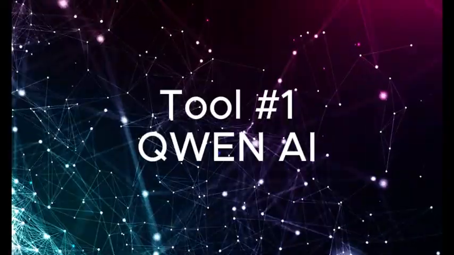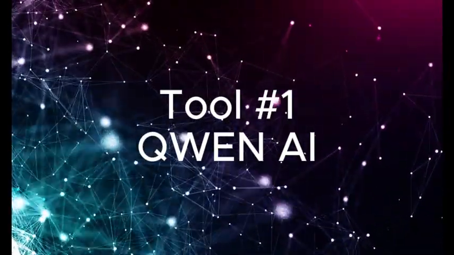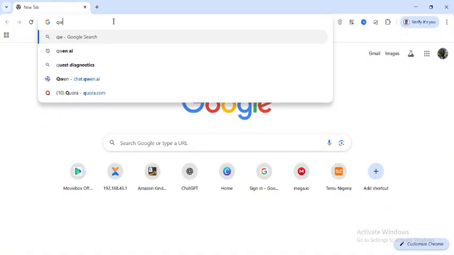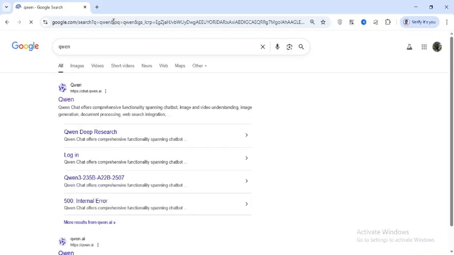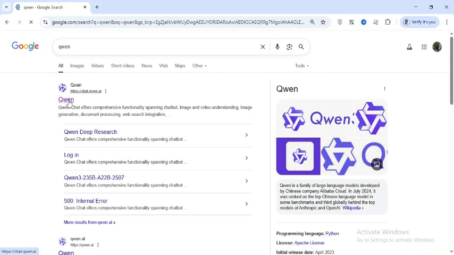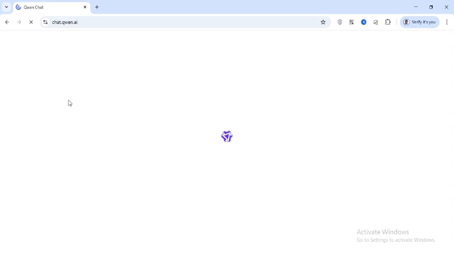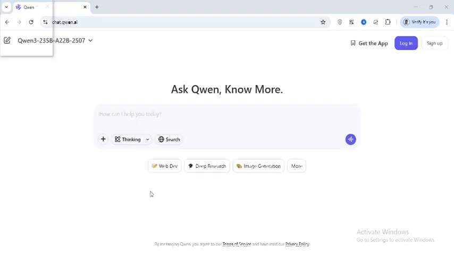Alright, so the first tool we are going to be using is Qwen AI. So what you're going to do right now is come over to your browser and search for Qwen. You search for it, then you open the first link right there. When you open it, you are going to sign in so that you'll be eligible to use it to generate your videos. It's just exactly like ChatGPT. You can see the interface right here, so you can see the lot of things you can do.